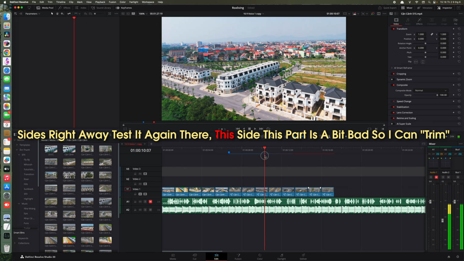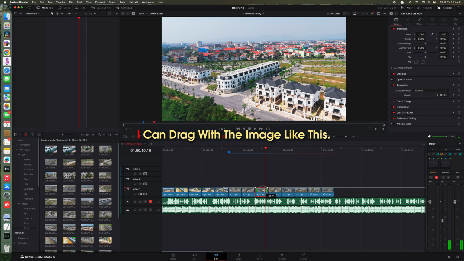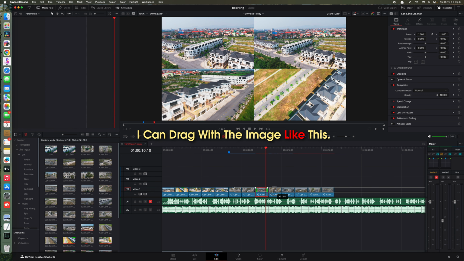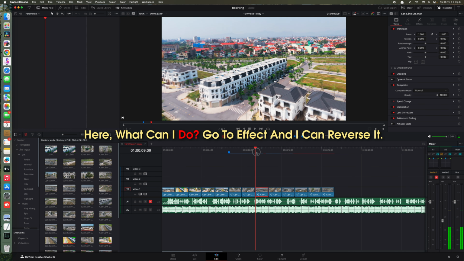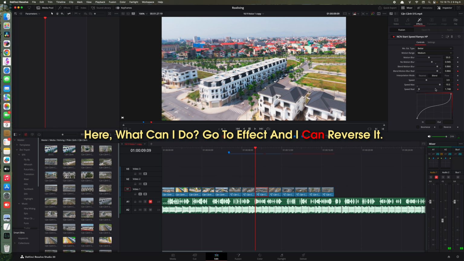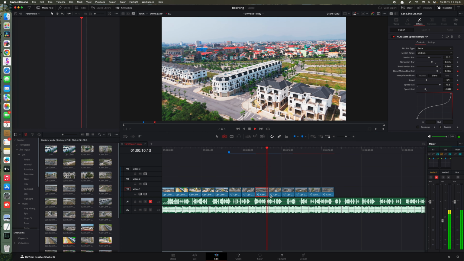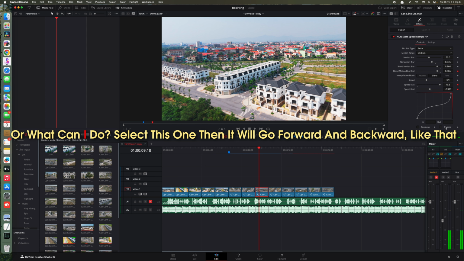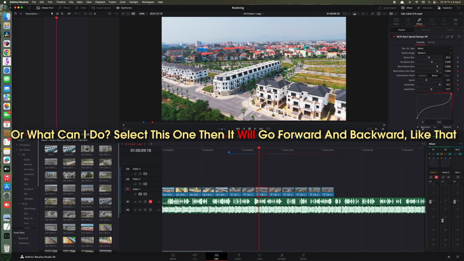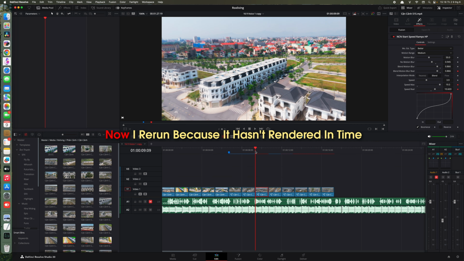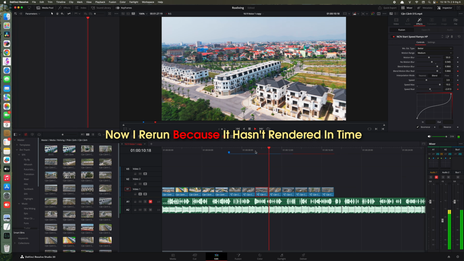Side to right away. Test it again there. This side, this part is a bit bad, so I can trim. I can drag with the image like this. Here, what can I do? Go to Effect and I can reverse it. There, I can reverse it. Then it will run backward. There. Or what can I do? Select this one, then it will go forward and backward, like that. Now I rerun because it hasn't rendered in time.